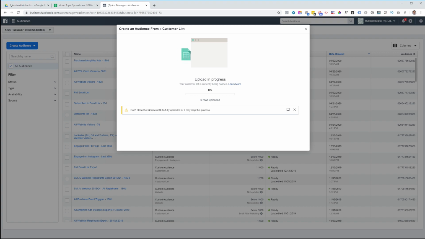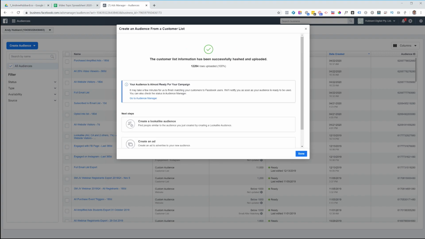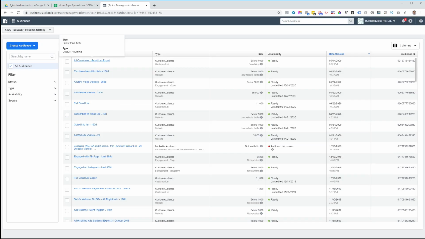The reason you want to map as many as possible and have as many matched as possible is because Facebook is now taking that CSV file and it's trying to match it up with Facebook users. The more data you can give it in the CSV and the more fields you can match, the higher match rate you get, which means the bigger your custom audience is going to be. Generally, when I upload an email list, I tend to see 60 to 70% of those people in the list getting matched to actual Facebook users. Okay, so we've got that. It says done. We just click done, and now we've got our all customer email list export.